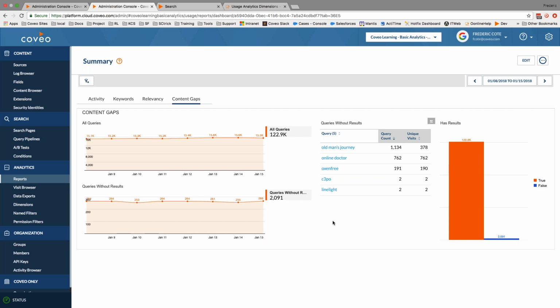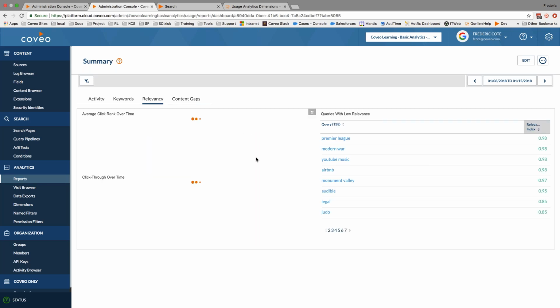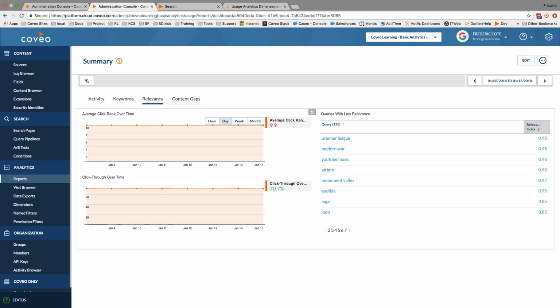Well, most likely someone made a query and added tons of filters, so this is why the query returned no results. Of course, if you had 20 different filters, eventually you won't get anything from any possible query, which makes sense. So to summarize, check your content gap, and then relevancy: you have average click rank, click-through, and relevance index. This is the bread and butter of a customer success manager. And if you work with them, you will see there's much more to it than my simple explanation.